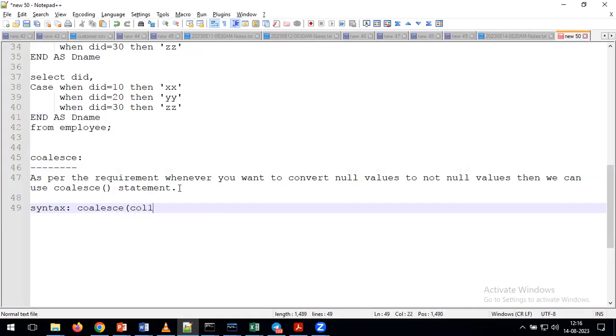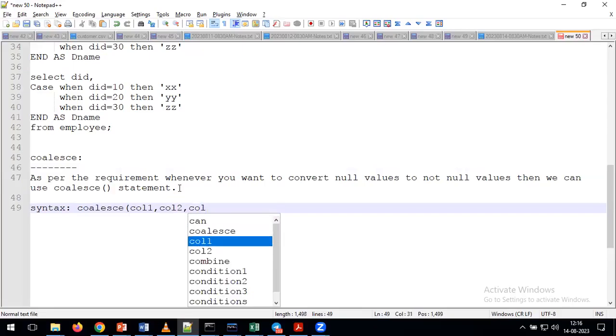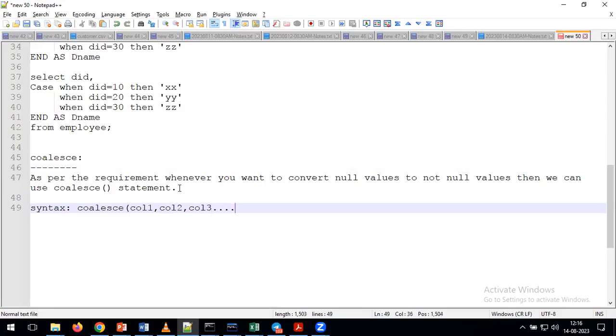coalesce of column 1, column 2, column 3. Like this, you can pass any number of columns. And this is the syntax of your coalesce function. Coalesce of column 1, comma, column 2, comma, column 3. Like this, you can pass any number of values.